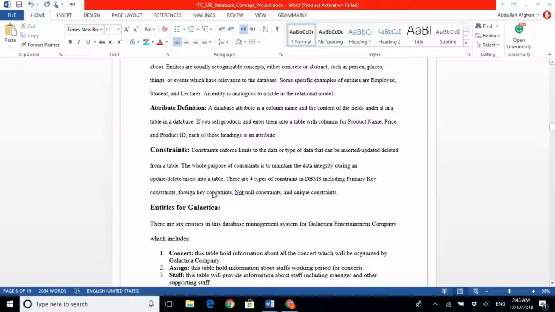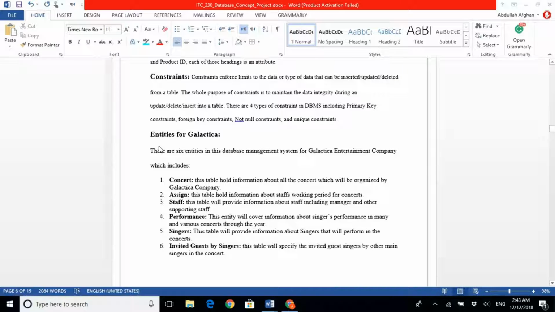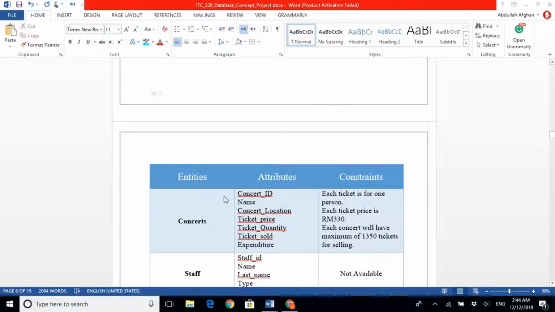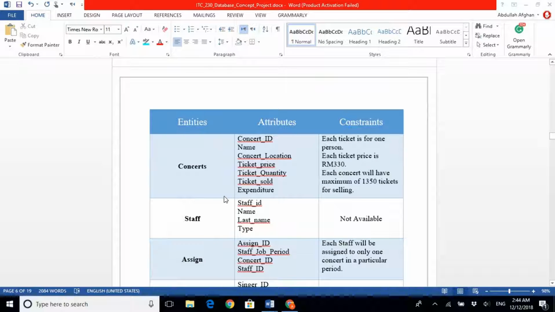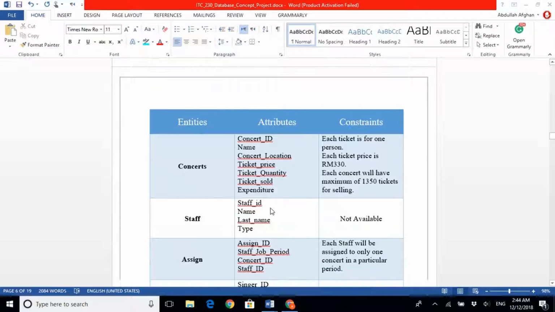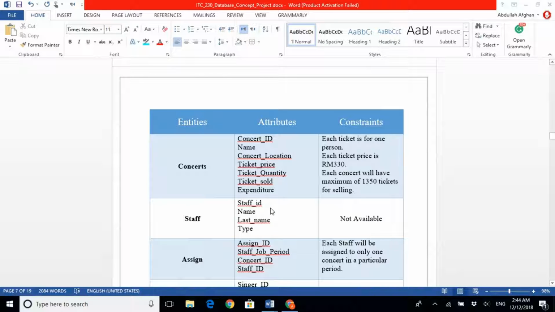So now let's list the entities for our database. As you see here, I have 6 entities in my database, which are concert, assigned, staff, performance, singer, and invited guest by singer. And it will be better to create a table for all of the entities, attributes, and constraints that you have in your database, because it makes it understandable for the reader.